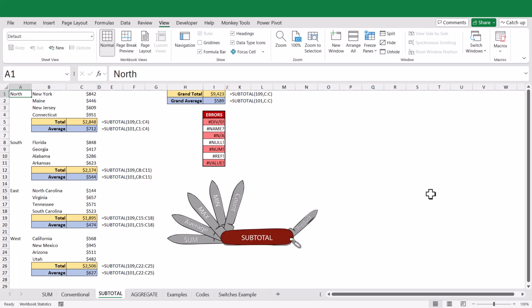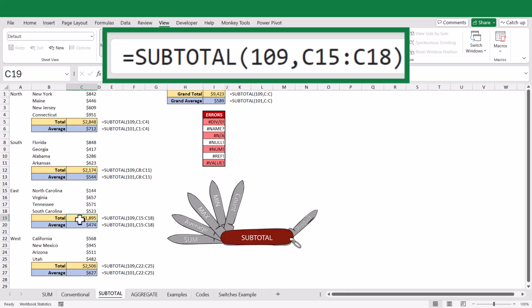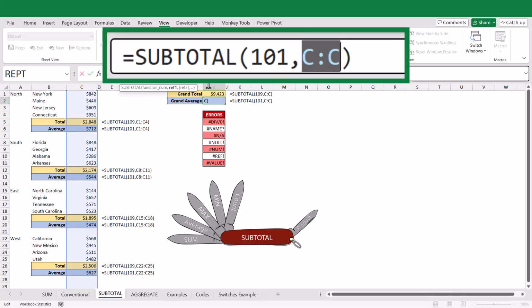Another advantage of the subtotal that I didn't mention earlier was its ability to ignore other subtotal functions. So looking at each of these total and average cells, each of these is using a subtotal function. But to calculate the total, we use code 109. To calculate the average, we use code 101. But let's say you wanted to get the grand total or the grand average. Notice my formula is adding up the entire column C just as a cheat to make it easy for expansion.